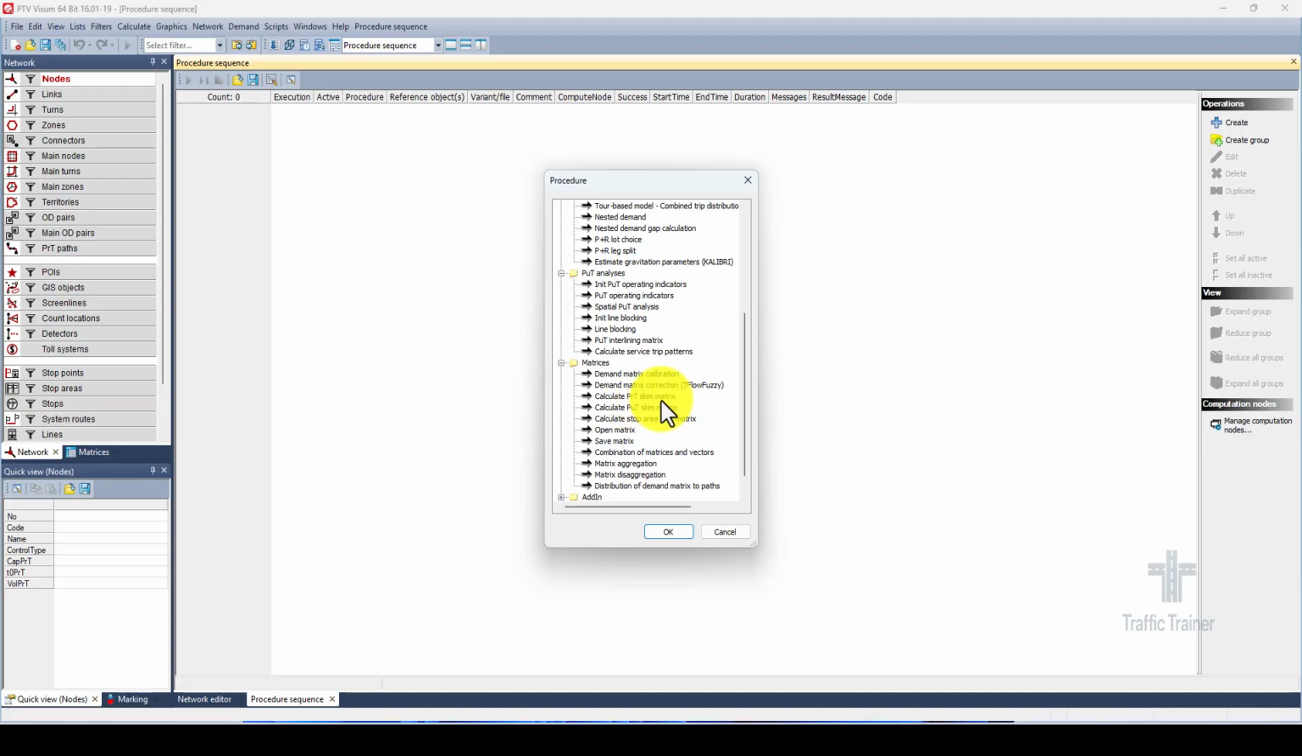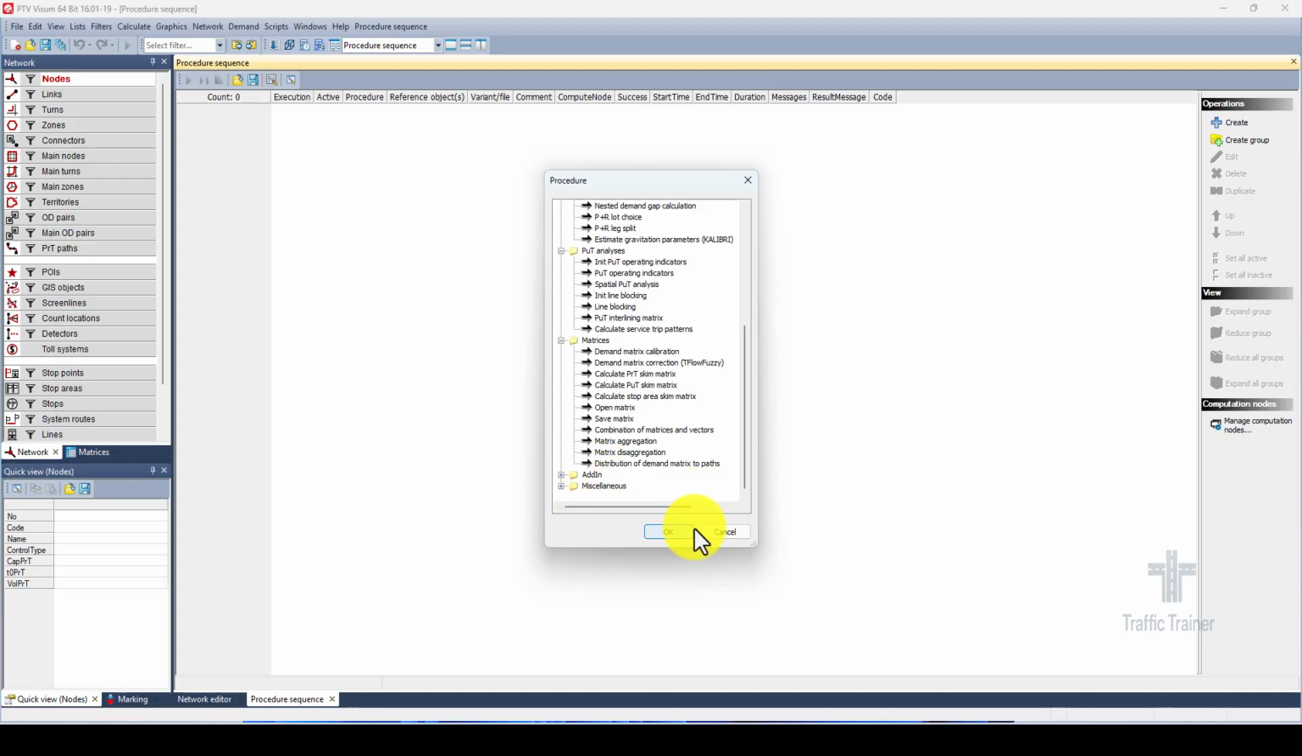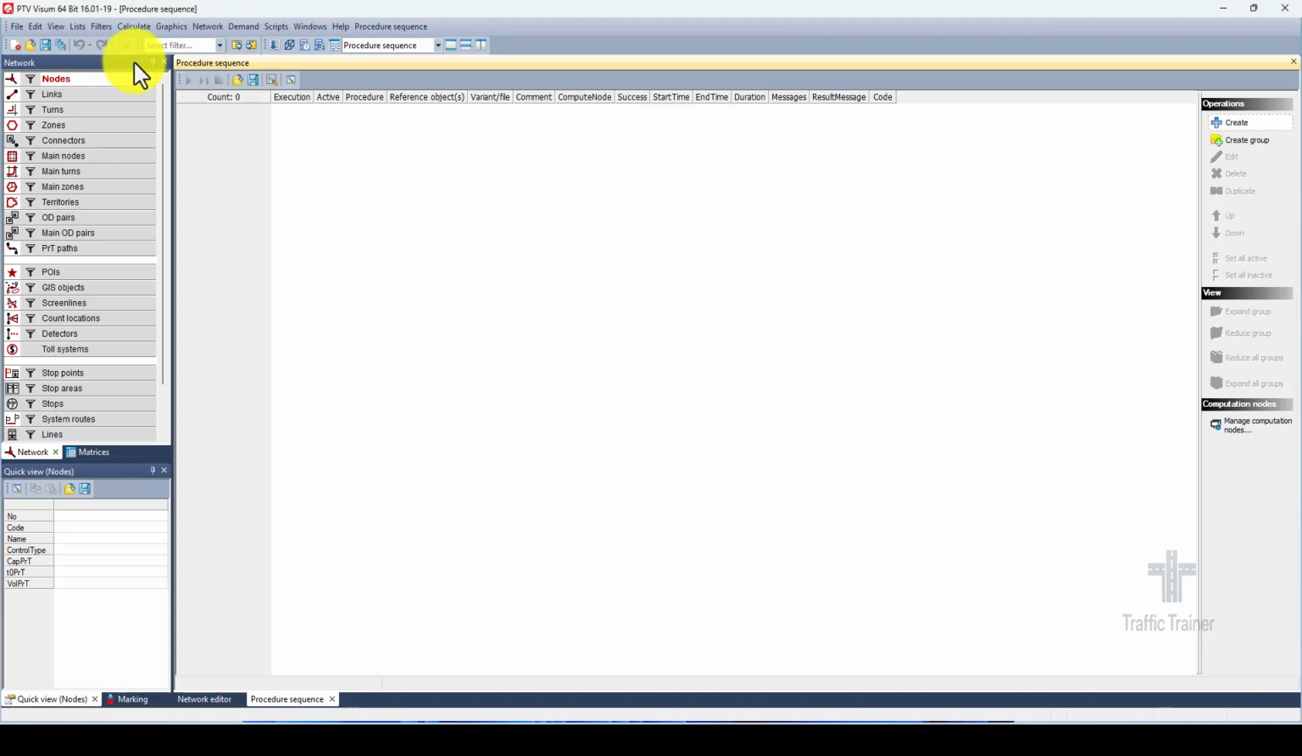You can also calculate skim matrices. Skim matrices relate to if you want to find travel times between the zones, or if you want to see average speed between the zones. So those are the skim matrices. And then you also have additional plugins which you can use here. So all of these things you will access in the procedure sequence. You also have general procedure settings.